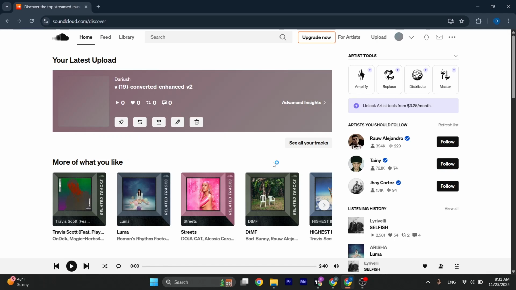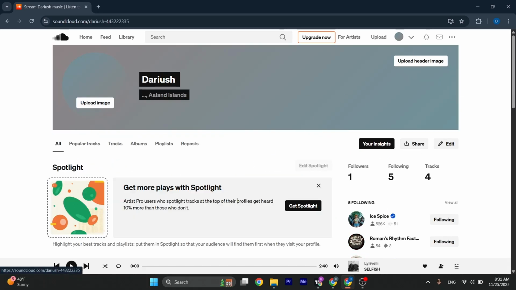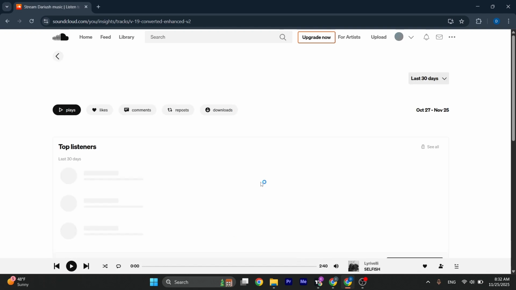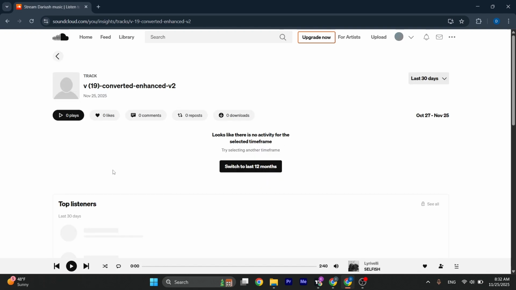So in order to first of all view your stats or insights of a particular song, you just need to head over to your profile and then just head over to the song that you want to look at the stats of. Just click on the three dotted line and right here you'll see the option called your insights. Through this section, you're going to get all of the data such as the number of plays, likes, comments, reposts, as well as the downloads that your song has.